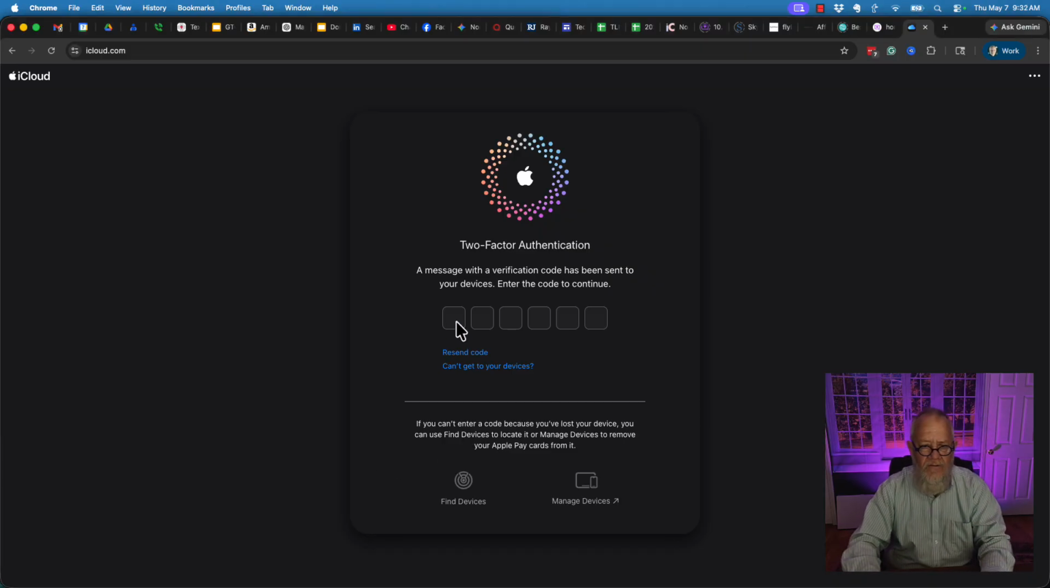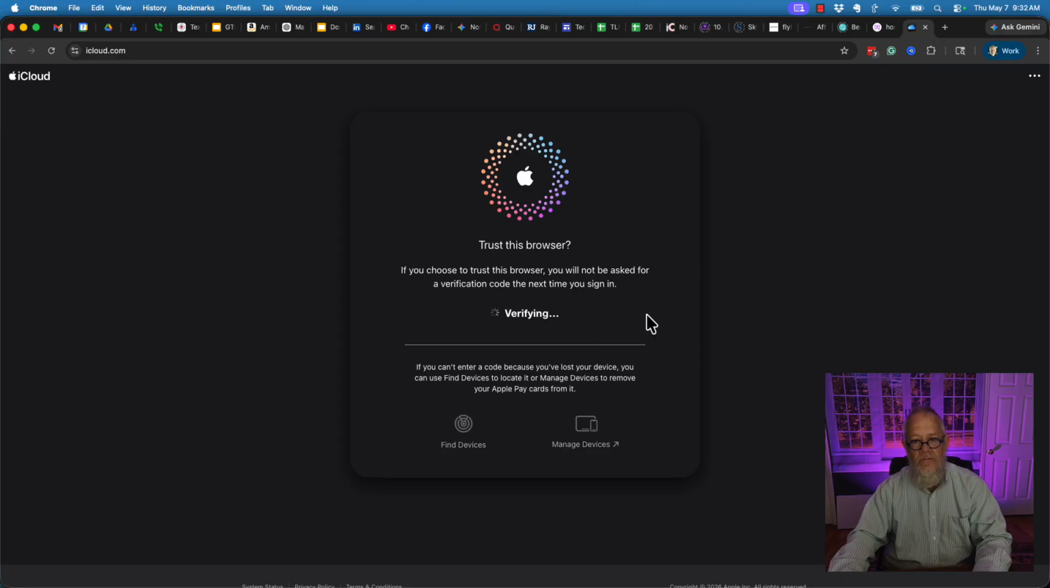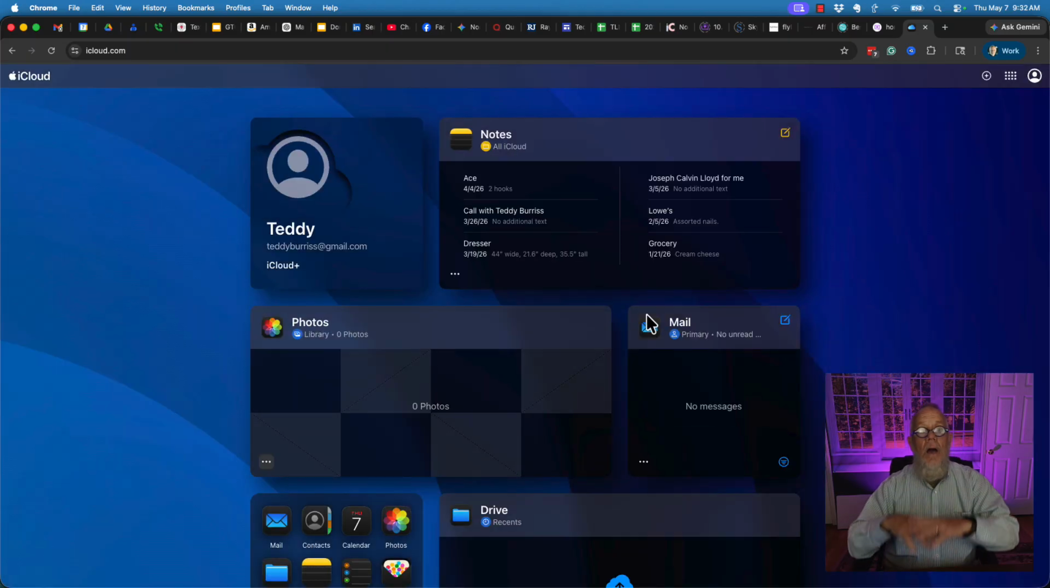This is the challenge I was talking about, 789330. Again, that challenge is going to be on whatever other device that they have, and you're going to need to be able to have that code. And it says, trust this browser? Yes, trust this browser. And now I'm in iCloud.